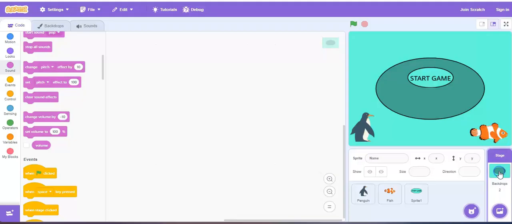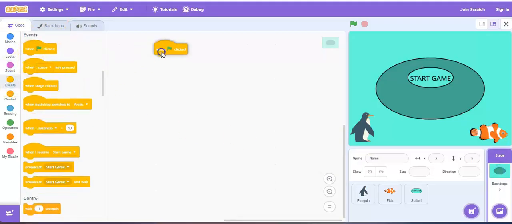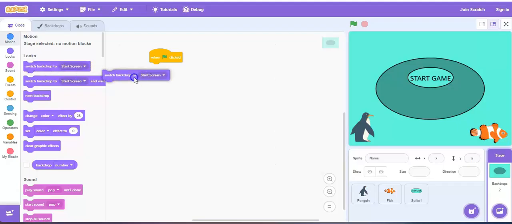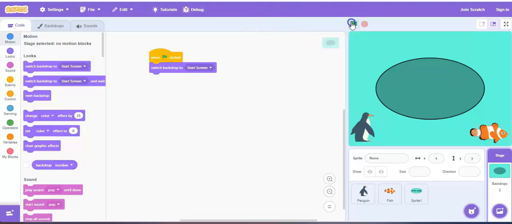To do that, I'm just going to click on the backdrop. You see there's code here. Go to events, when green flag clicked, go to looks, but we're going to switch to start screen. So when the green flag is clicked, show the start screen. If I click on it, nothing happens because we haven't told it to do anything.